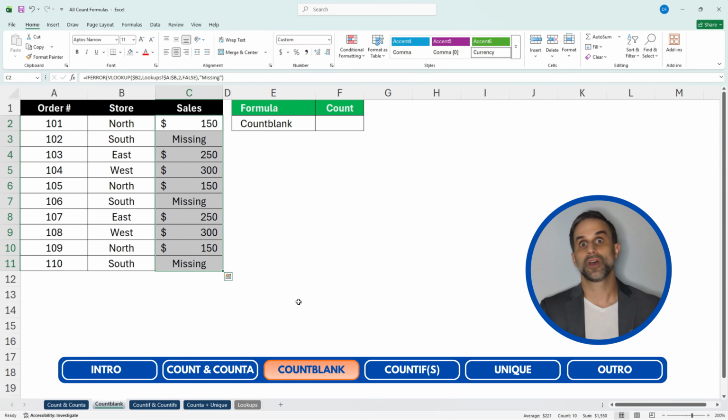Now, the second grouping of count formulas, it's the one formula. I like to call this the ghost hunter. It's COUNTBLANK. What it does, it looks at your data and any cells that have been left blank, it will count them, right? So this is great for auditing purposes.